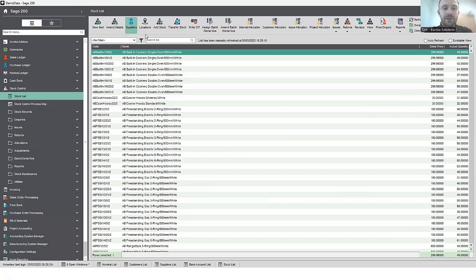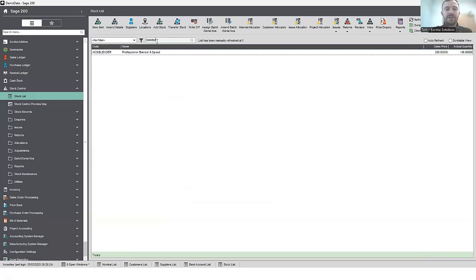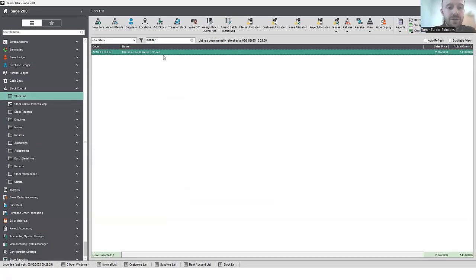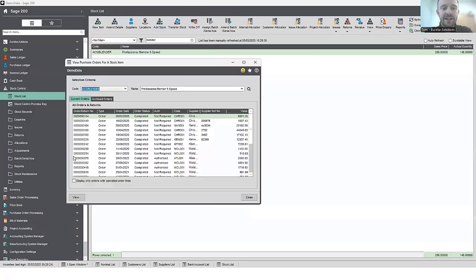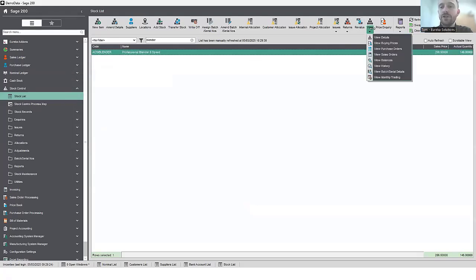So if I have a look at our blender, for example, we can search the lists in whatever way that we need to. So I'll look at our blender and I'll just have a look at some of the things that we can do within stock control. You might want to view the details, the buying prices, or the purchase orders that are associated with this stock item. You can easily get that within a click, and then I can actually go and view the purchase order from within here. You can see real good visibility of stock as well.